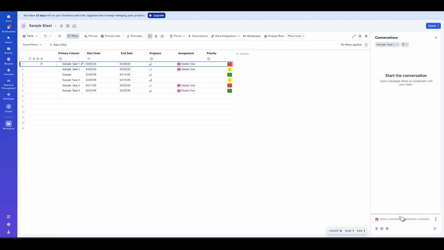A panel will slide open on the right side of your screen. This is the comments panel for that specific row. You'll see any existing thread here, plus a field where you can add your own message. This panel is where all the context lives, so you can read what's already been discussed before you add your file.